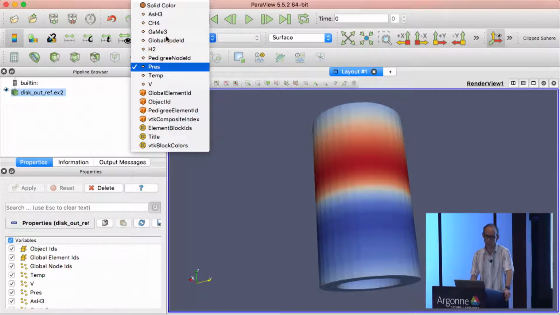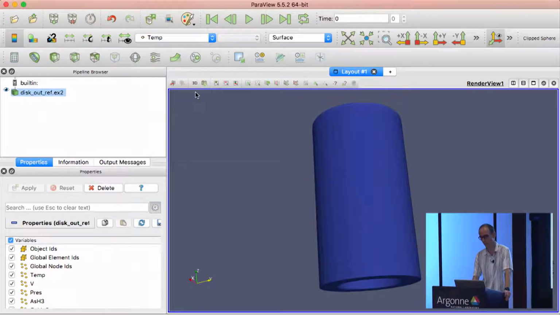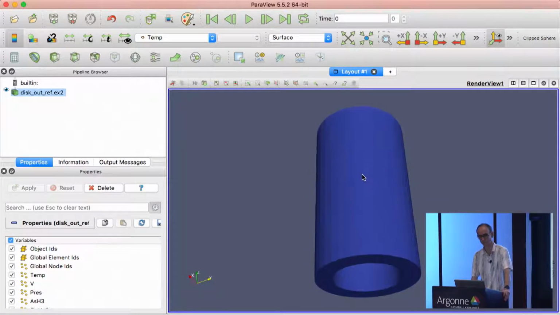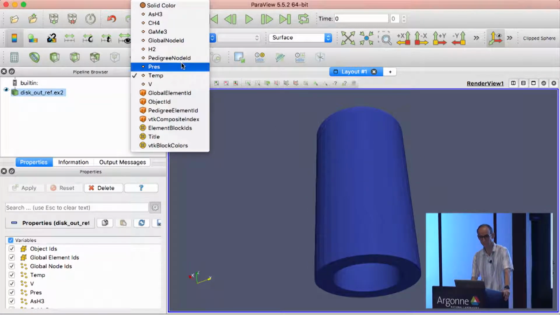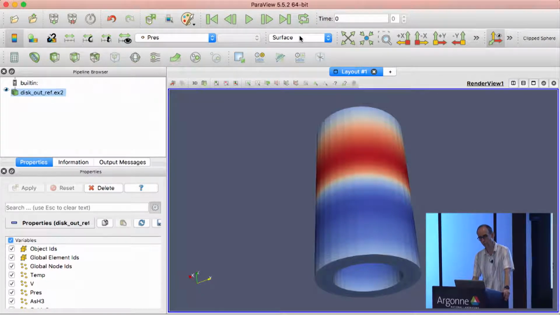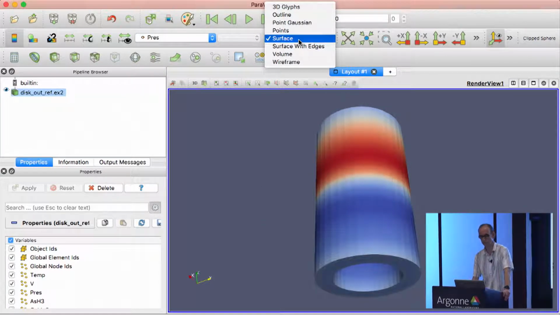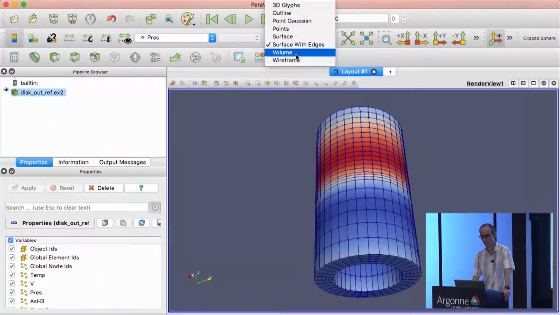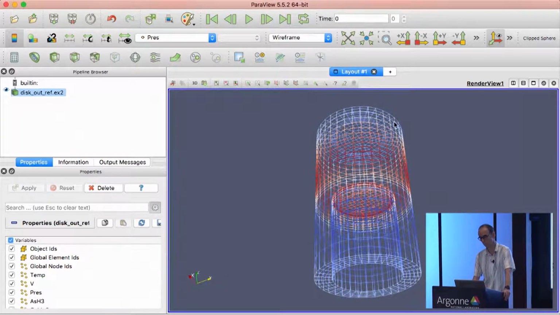This allows you to change the scalar or the vector you color with. You can color with the pressure, or you can color with the temperature. In this case, the temperature is red in the middle here. Or you can change how the data will be represented. You can show surface with edges. We can show a wireframe.